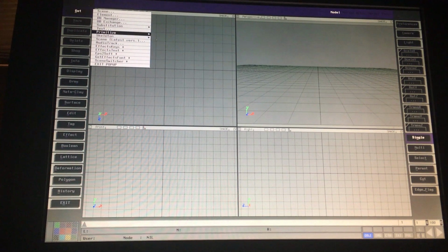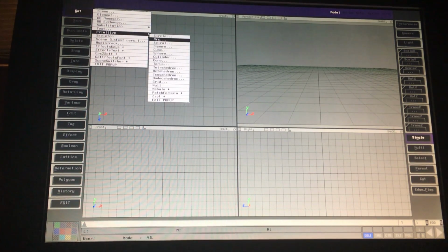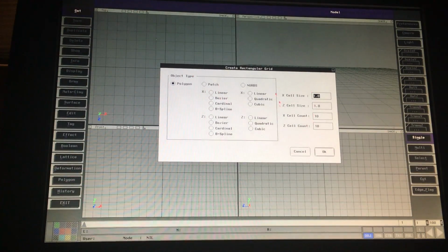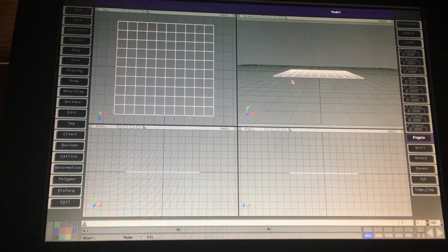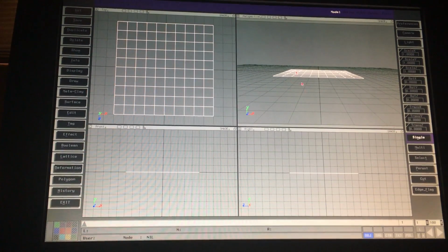We'll go down to Primitive, click again, and then you have all these choices like circle, arc, spiral, square, cube, sphere. We're going to go down here to Grid, and we're going to click that. It brings up this option. We want it to be polygon, patch, or NURBS. I'll leave it at polygon. The default's like 10 by 10 with a 1 cell size, so we'll hit OK, and it drops that guy in here. And you'll see that even though that's there, you can't click on it or do anything. It's just kind of hanging out there.